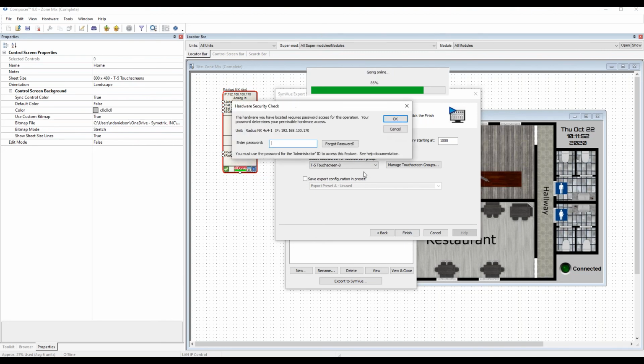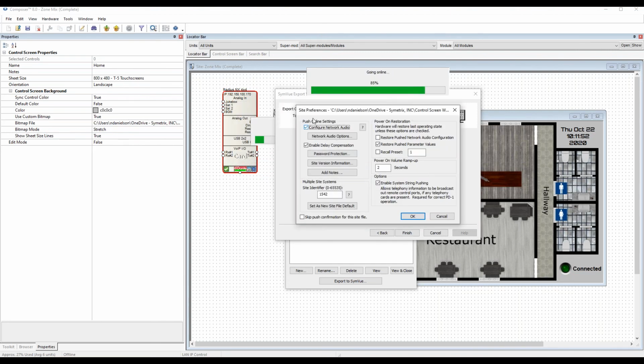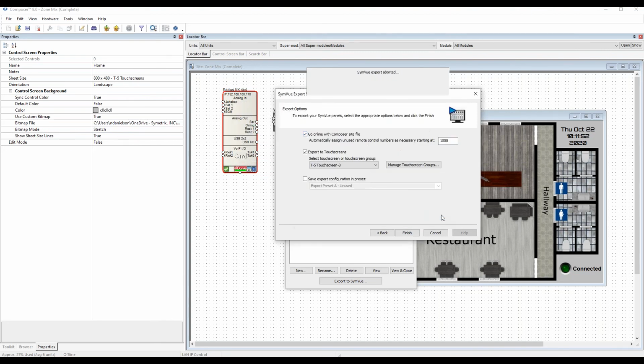And at that point, it's just going to push the file and do the usual stuff. So I'm not going to bother doing that. You get the idea on that, but you just push the file. At that point, it's also going to transfer it over to the T5, and then you should be good to go.